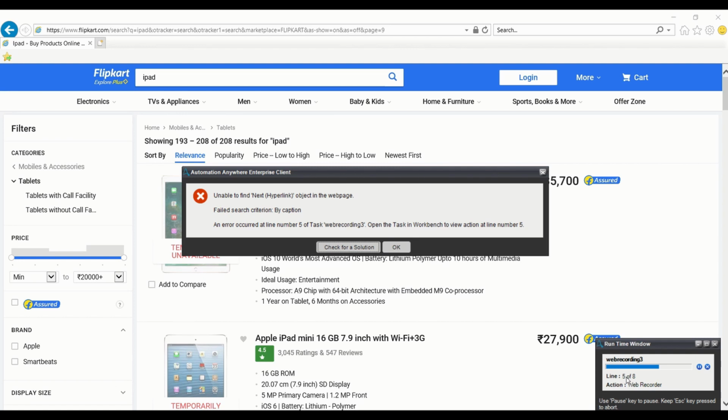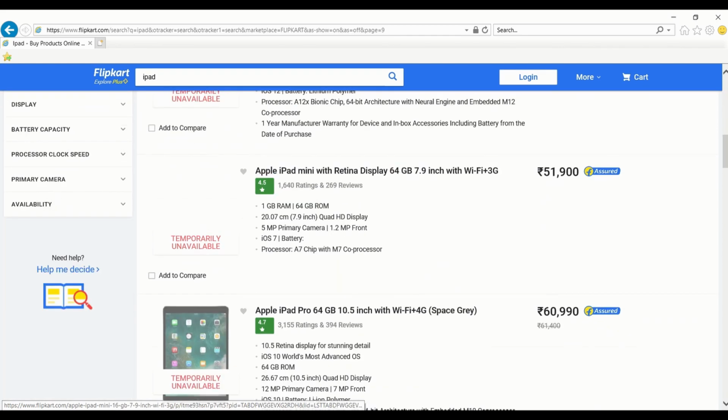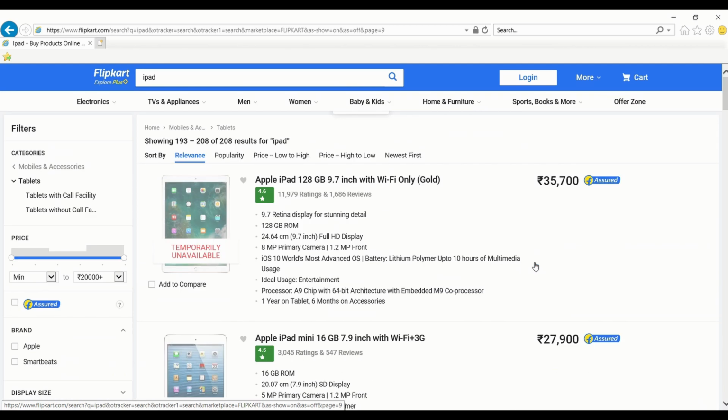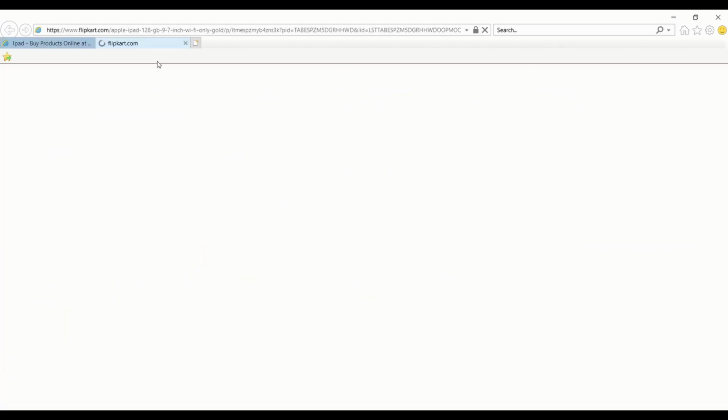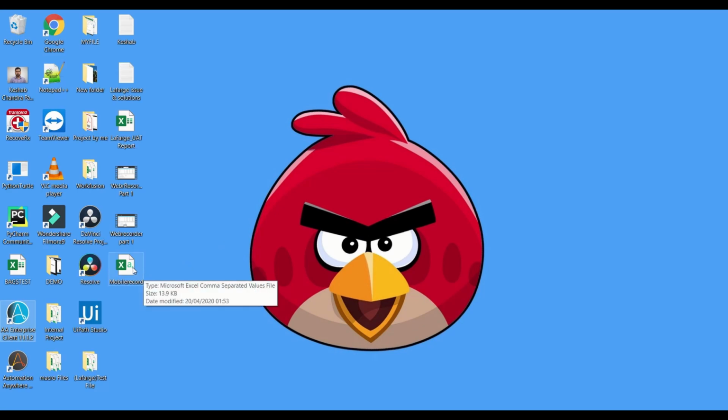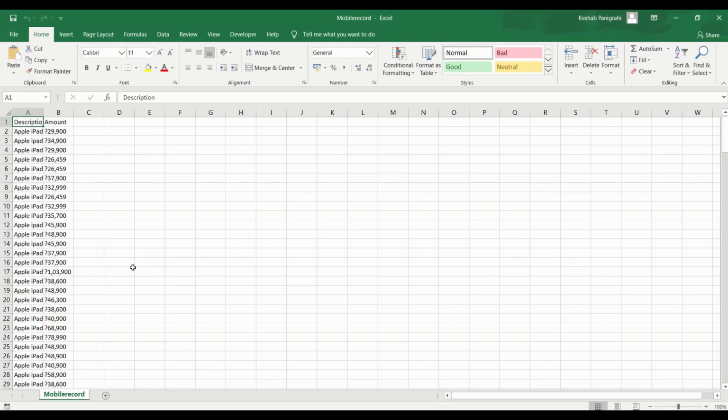Okay, this error occurs because after this we don't have next. After 9 we don't have next, so I forgot to give one option, but this is how the bot processes. So if you want to see the records, this is the file.